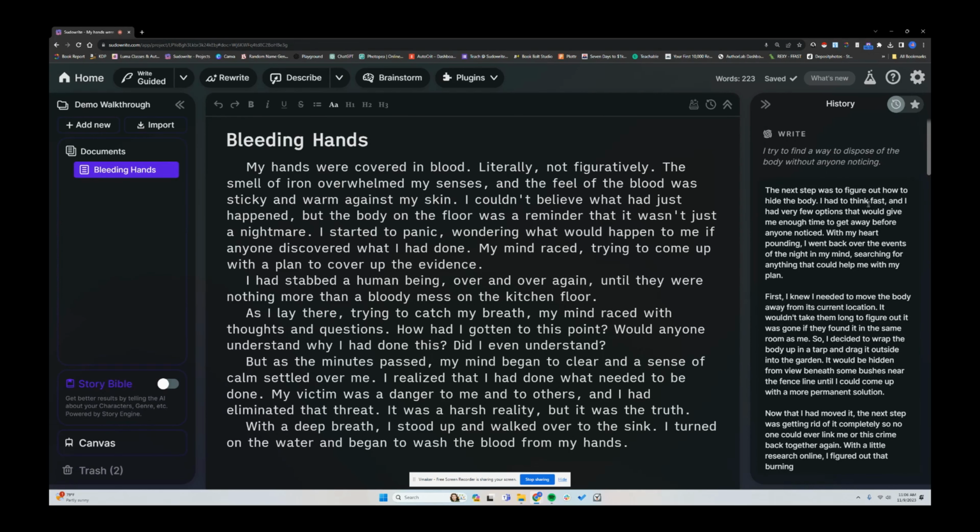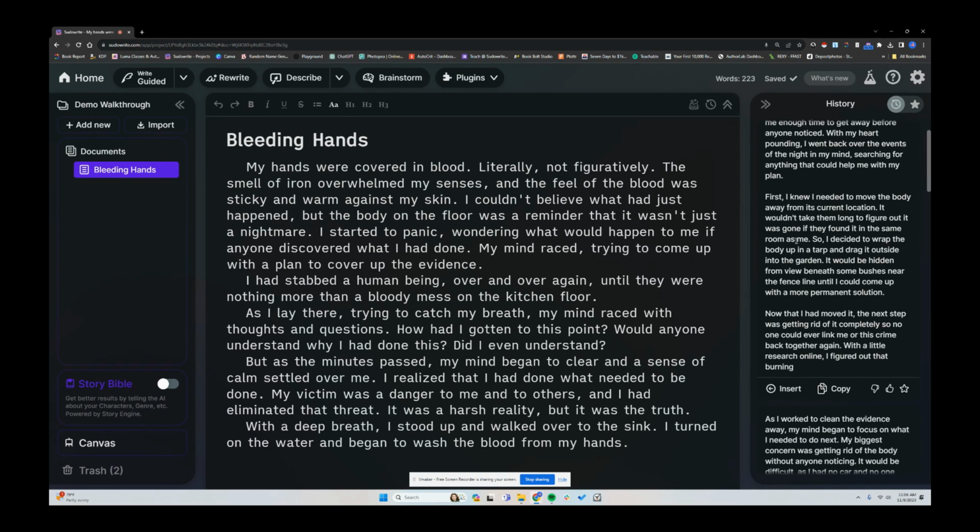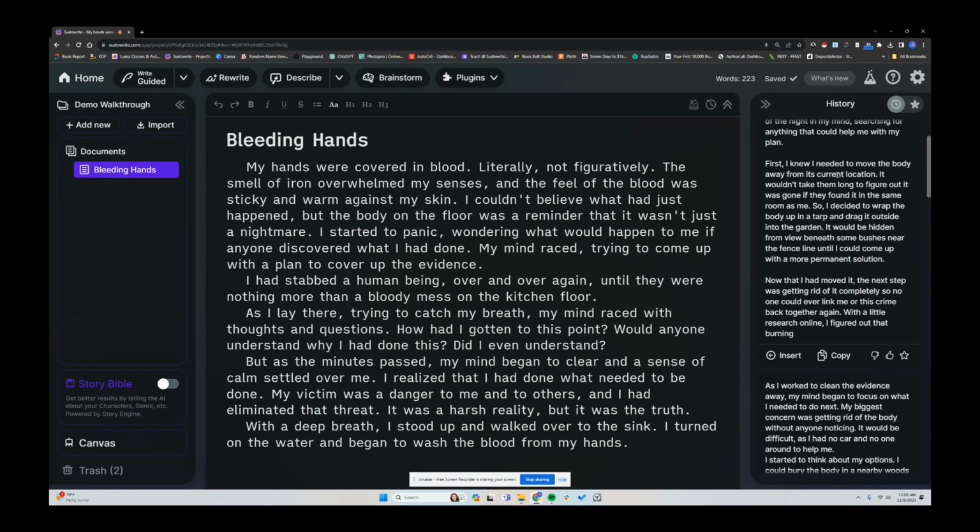The next step was to figure out how to hide the body. I had to think fast, and I had very few options that would give me enough time to get away before anyone noticed. My heart pounding, I went back over the events of the night in my mind, searching for anything that could help me with my plan. First, I knew I needed to move the body away from its current location. It wouldn't take them long to figure out it was gone if they found it in the same room as me. Okay, I'm not liking that.